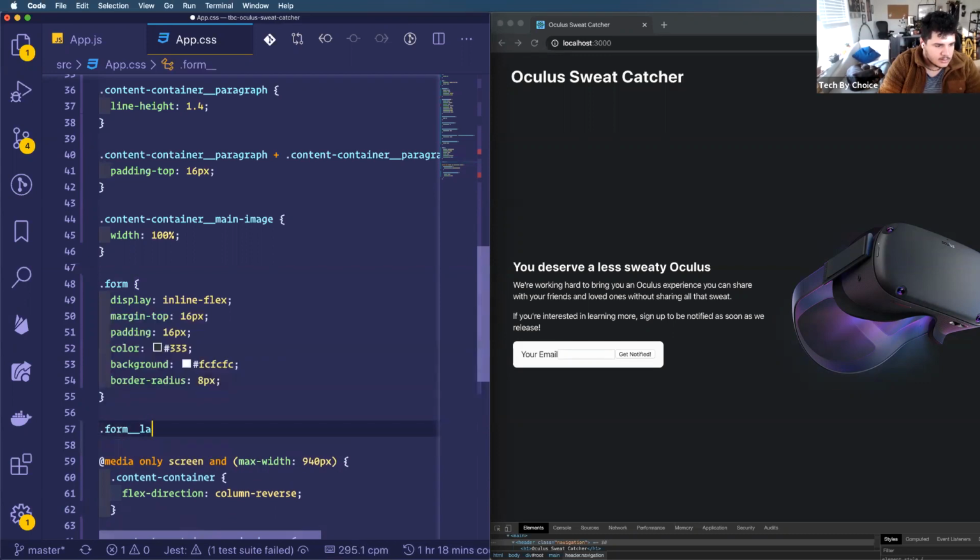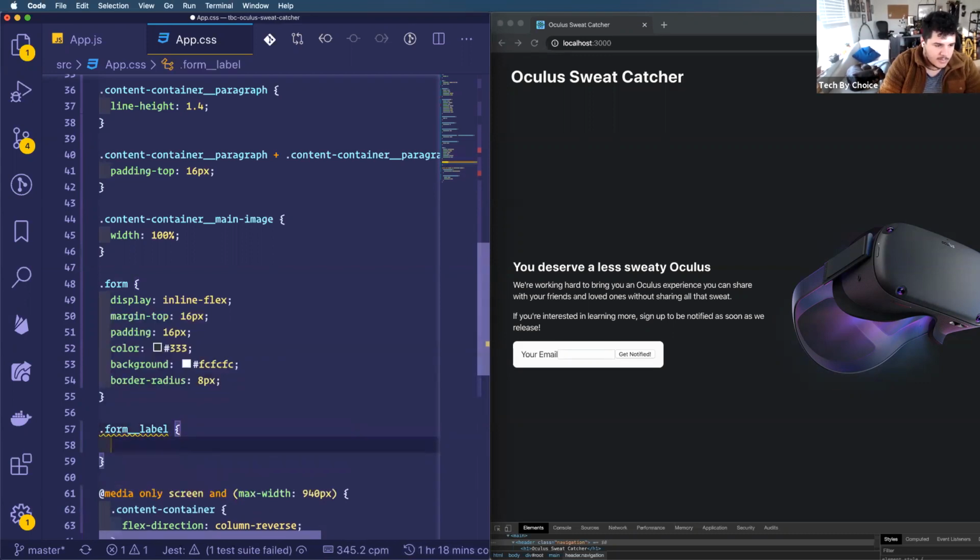Now I want it to tackle this label, make it a little bit smaller. So I'm going to go with that. It's only 5.